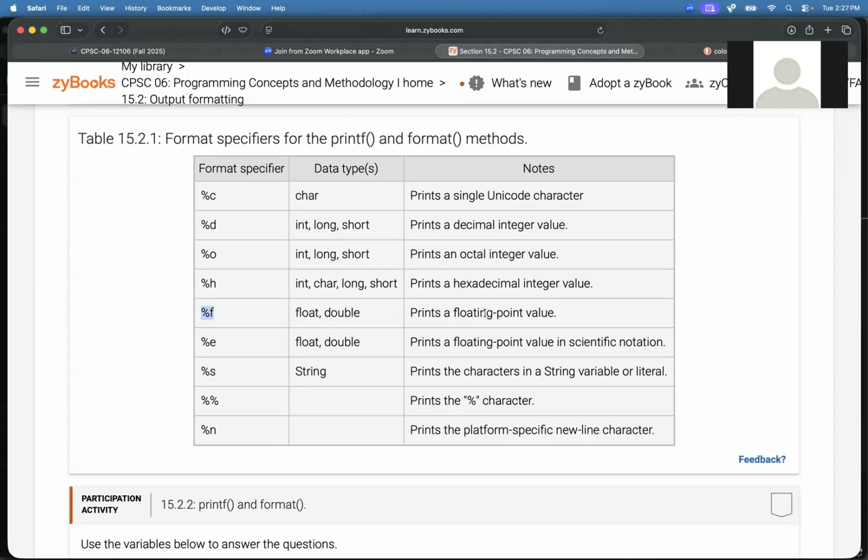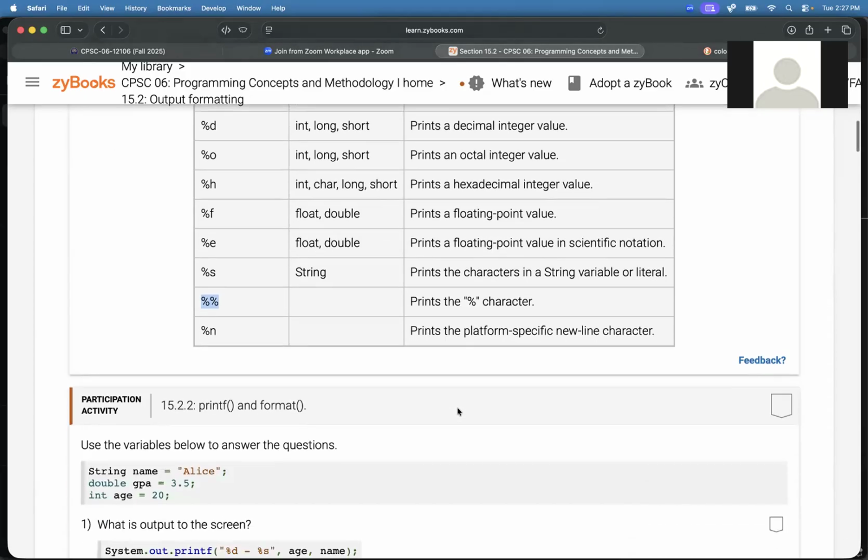Percent %f is for float. That's mostly what we've been using printf for, when we wanted a specific number of decimal places. Percent %e is also for floating point numbers, but you want to put it in scientific notation. Percent %s is for string. And if you need to type a percent, you have to do something special, because we're using percent for this other meaning, when you actually want to print a percent.